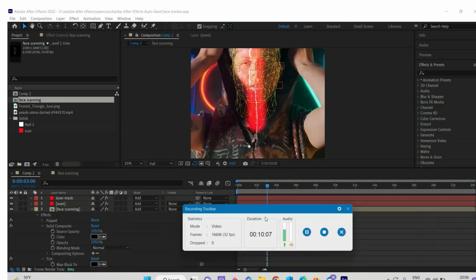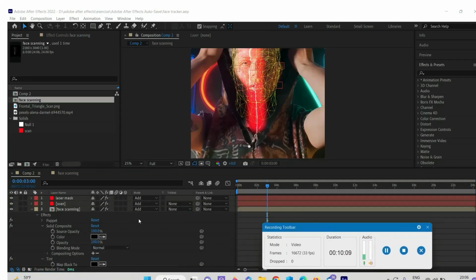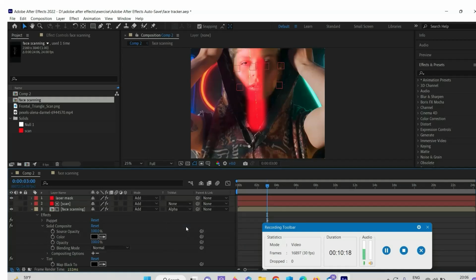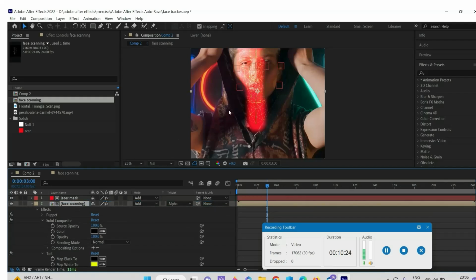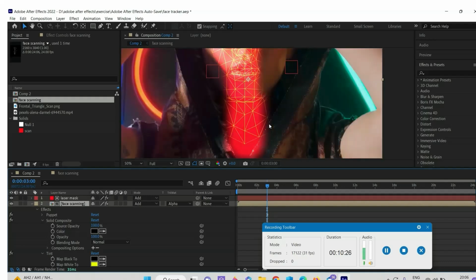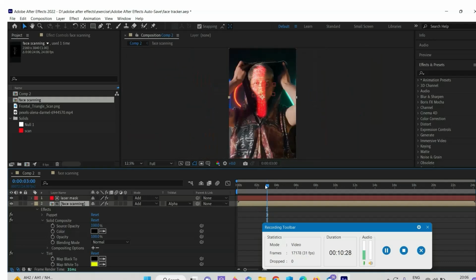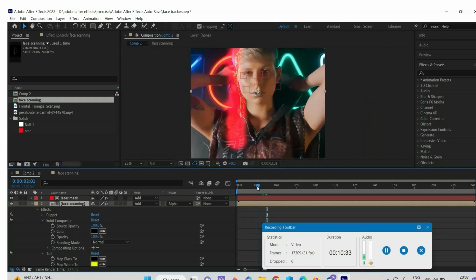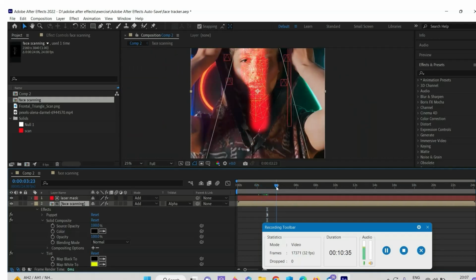Now guys, change the face scanning, I mean the composition, to the track matte to the alpha matte scan. Alright, and I will move it in between the two masks. Yes, now this is looking good. You can see, yes, it is looking like a real scan now.